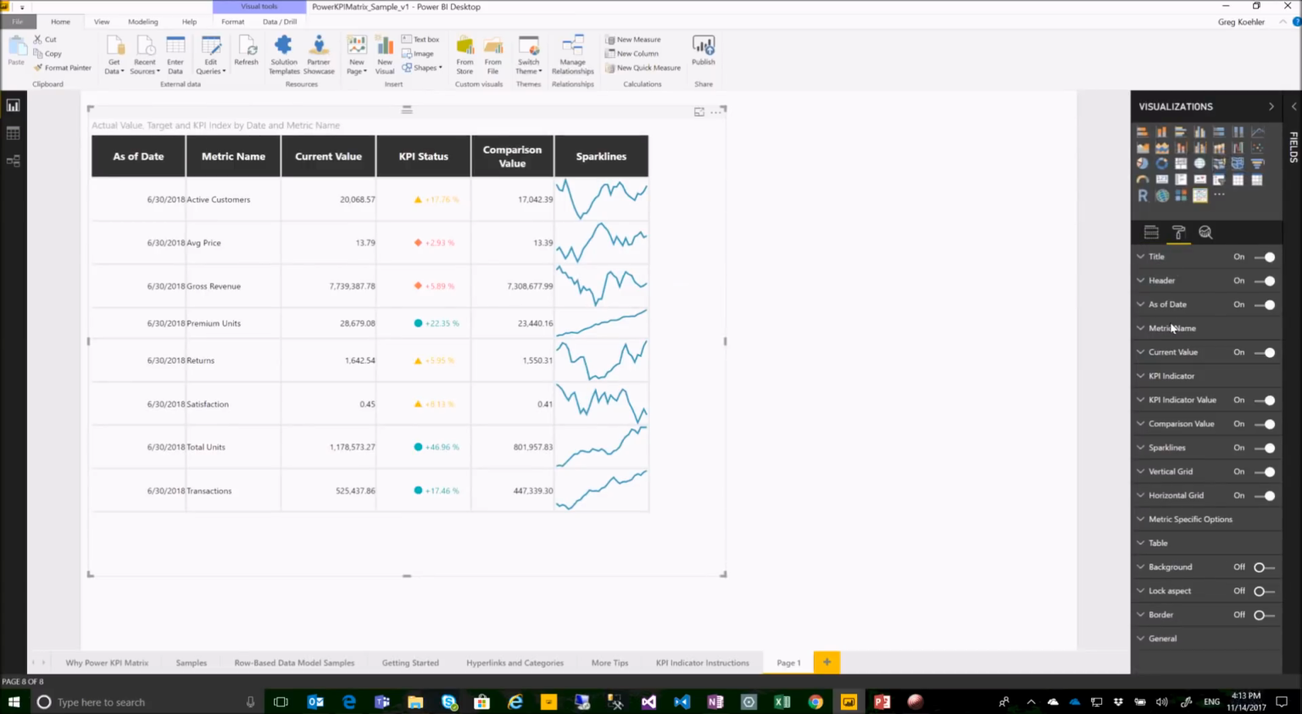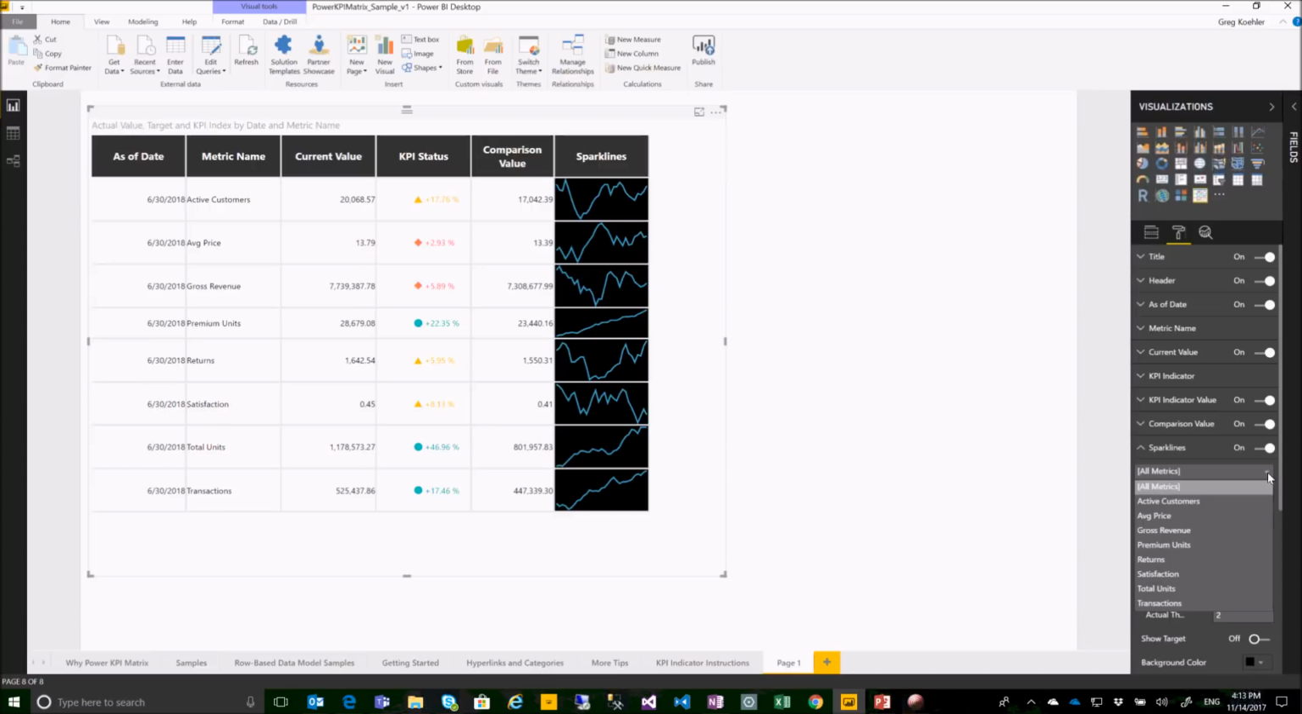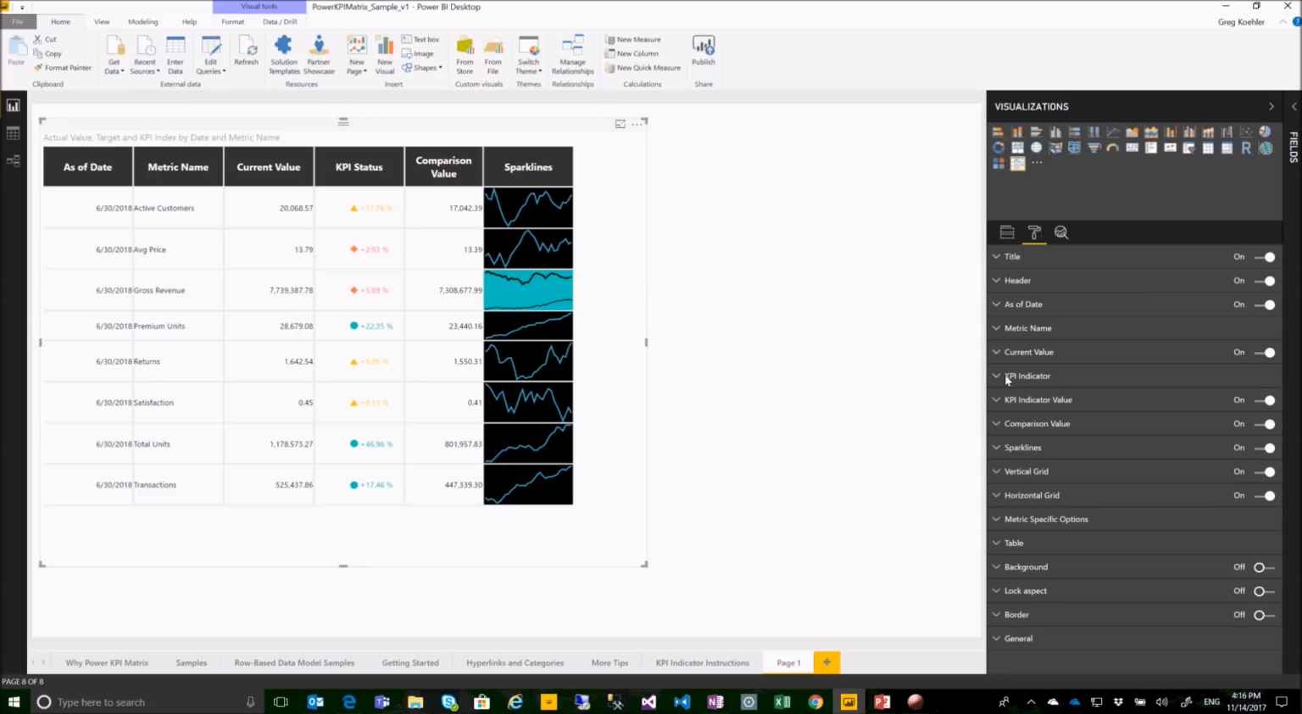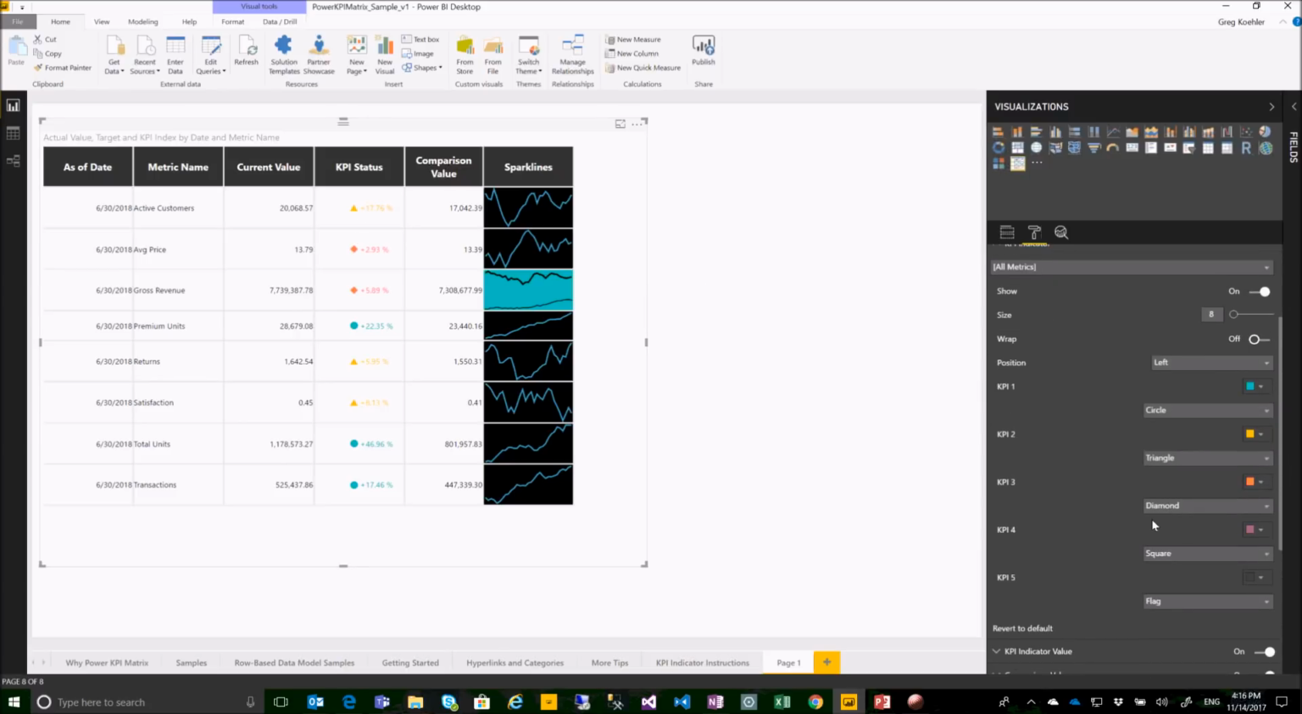Using the format pane, I can start to customize, such as the spark lines. I could either choose to customize all of the metrics at once. Here I'll change the background color. Or I could choose an individual metric. KPI indicator can be formatted. Here, based on the index number in your data, you can decide which symbol you would like to show and which color.